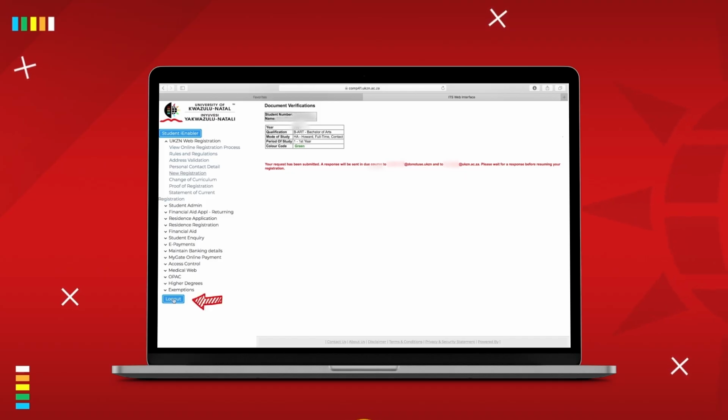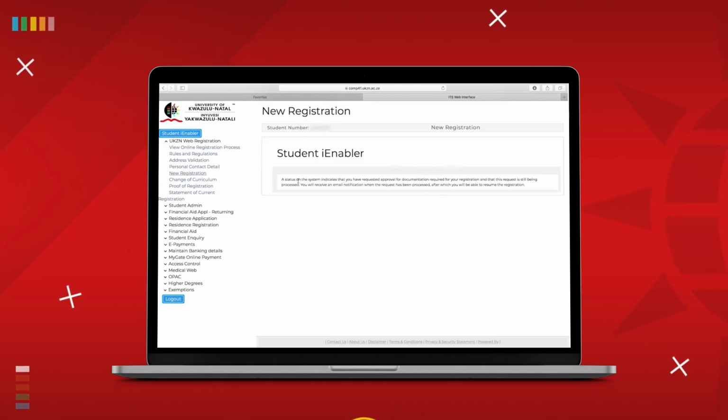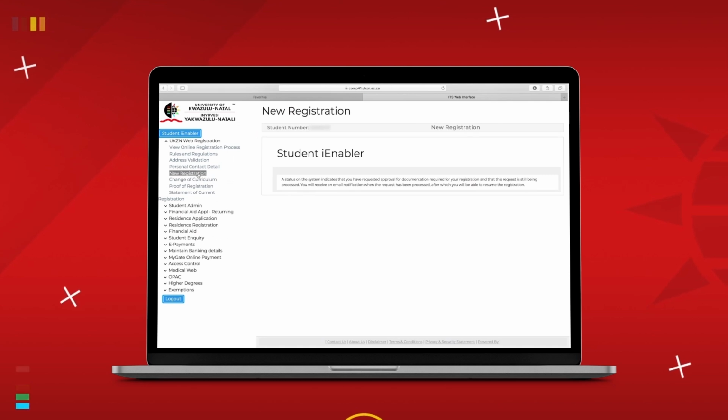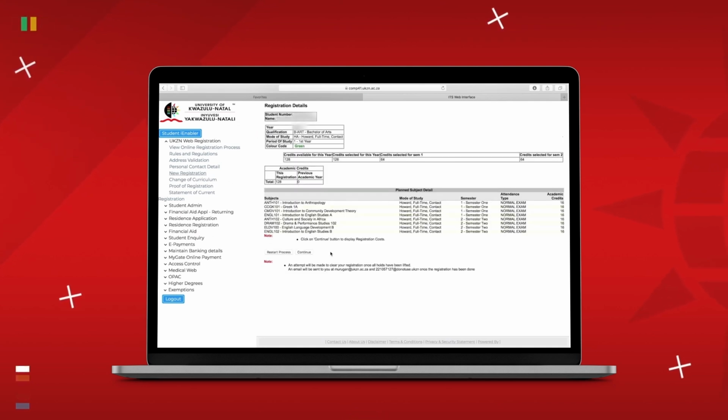You may log out and wait for an email from the college. You will be advised if the documents submitted meet requirements or if you need to resend. If you log on to new registration before the email is sent, you will get a notice saying to wait for the email from your college. Once approved, you click on New Registration and you will be shown a summary of the modules you have chosen.